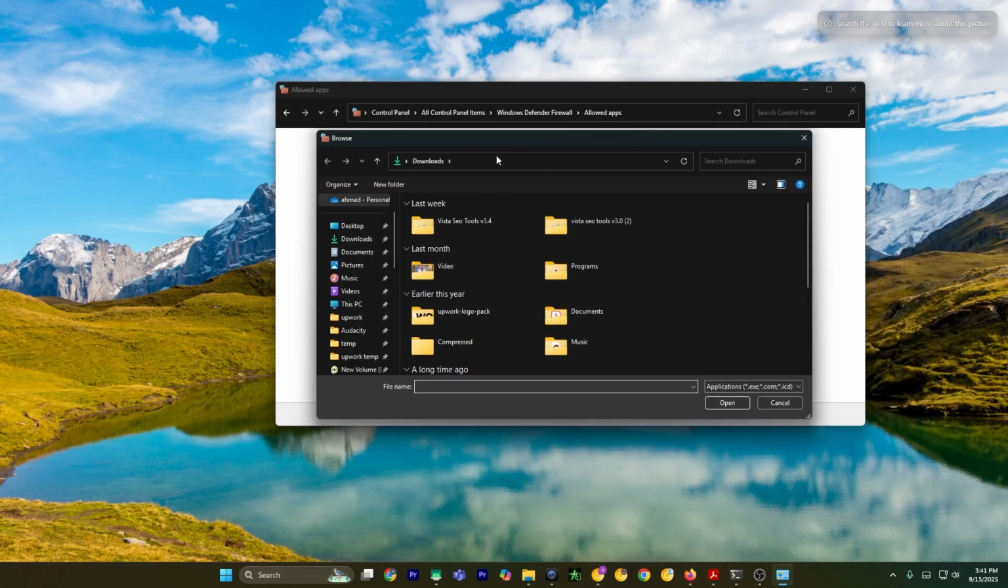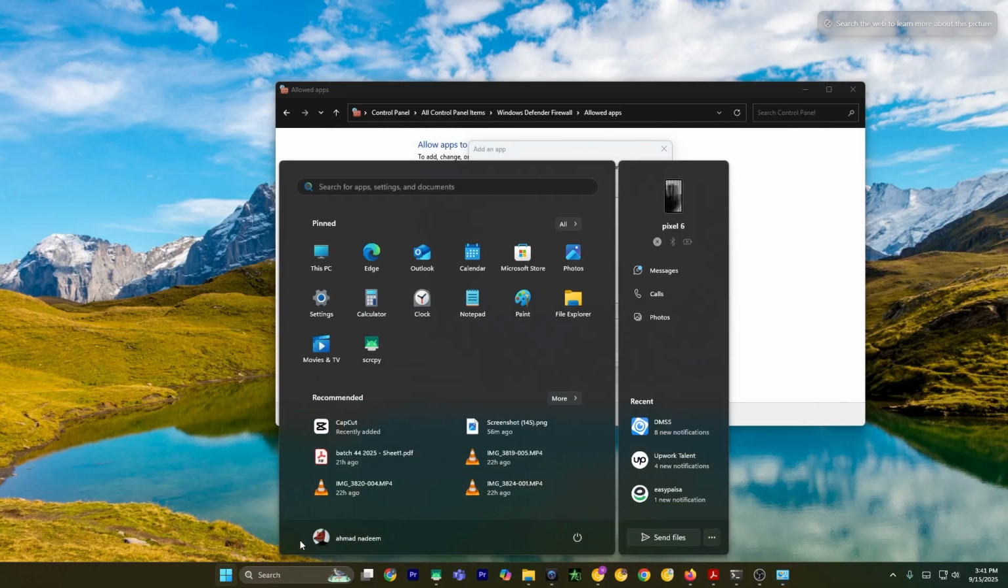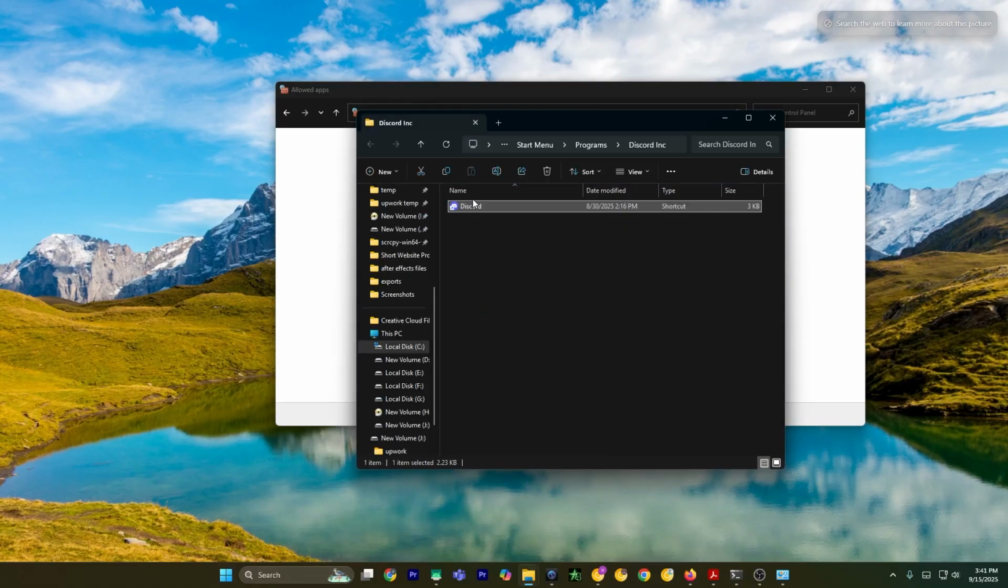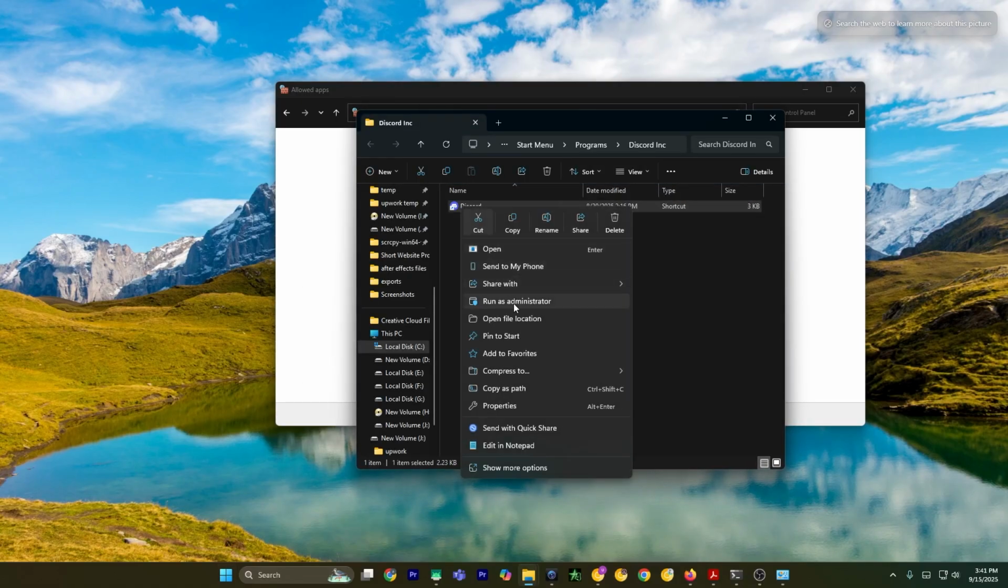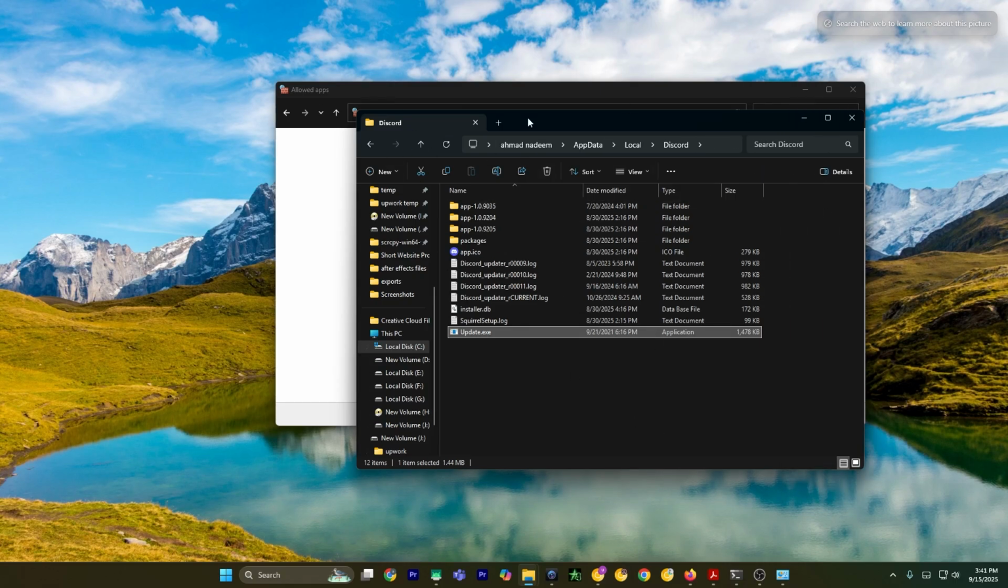But if you're not sure where you have installed Discord, then you can close this file manager, hit the Windows key, type in Discord, right click Discord, click on open file location, right click again and select open file location. Now this is where you have installed your Discord application.